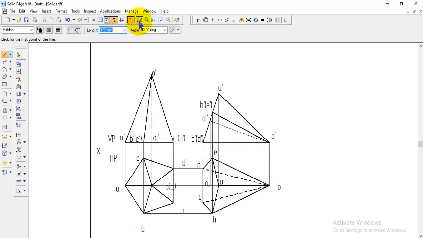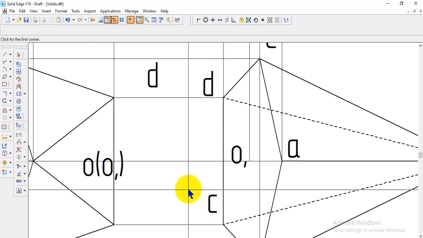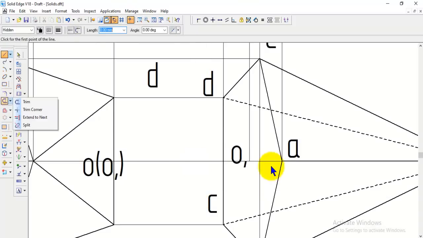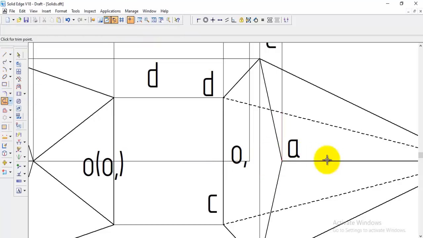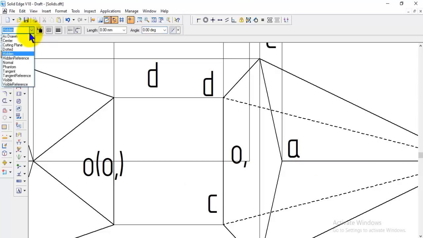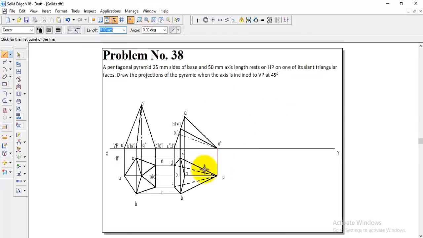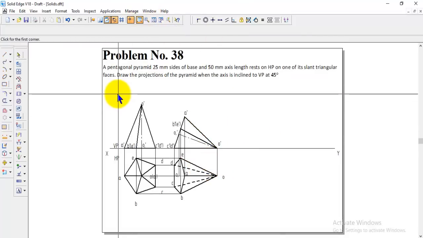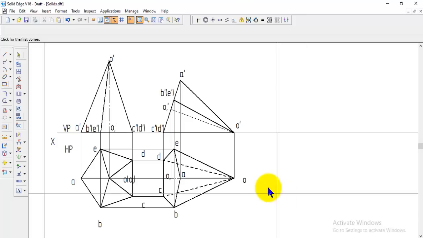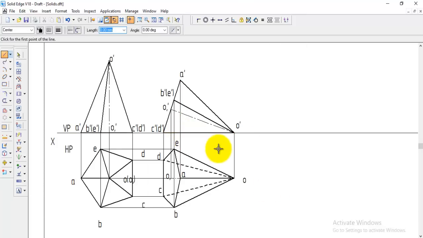And the only thing is the center line. So here the center line, up to here we can show it by using trim. We can trim this because after A it is overlapping, no need to join that. So only this portion you can join with the center line, that is from O1 to A. So like this, the triangular face they said, we made it, the triangular face is resting on the XY, that is HP.